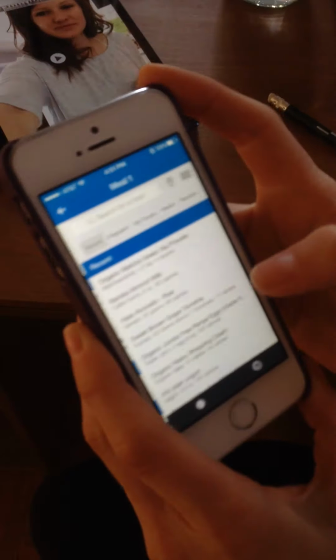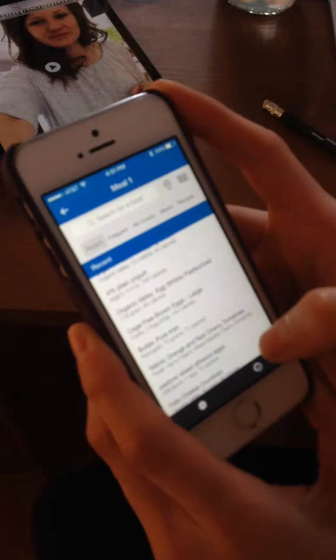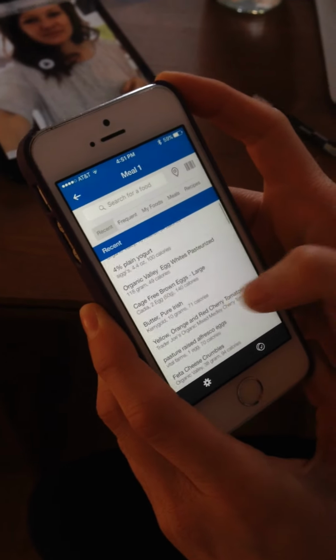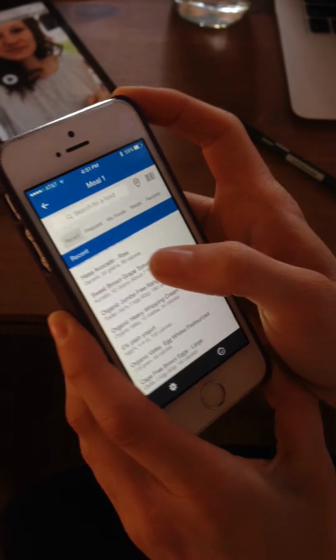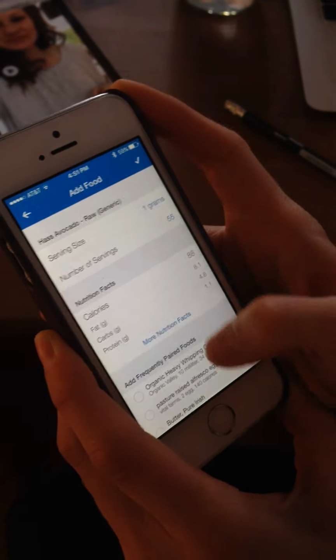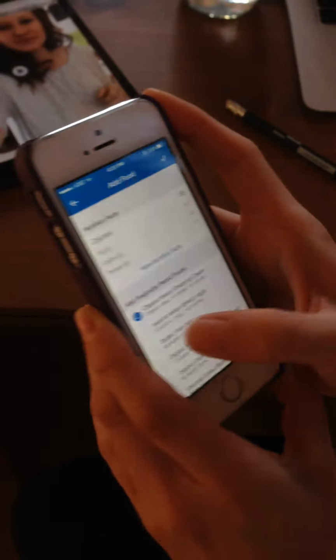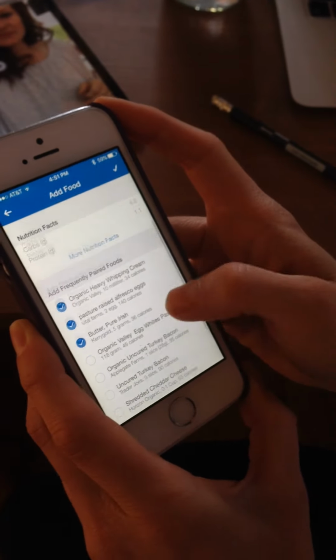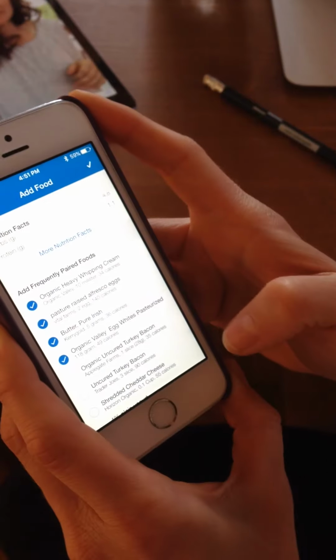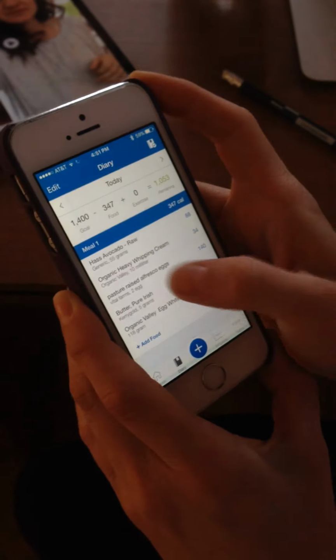So for meal one, there's already a lot of foods that I typically eat in here. So I'm just gonna think about what I have in my fridge and then choose the foods from MyFitnessPal. So I wanna eat avocado, and then it comes up with some of the things I typically eat: eggs, heavy cream, butter to cook the eggs in, and then egg whites. So we'll click that in.